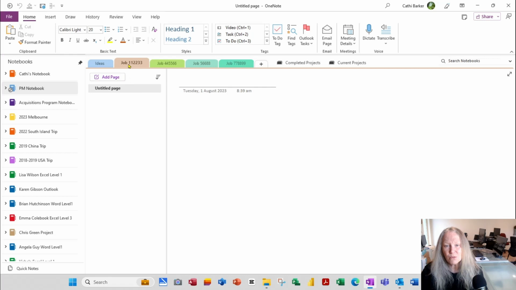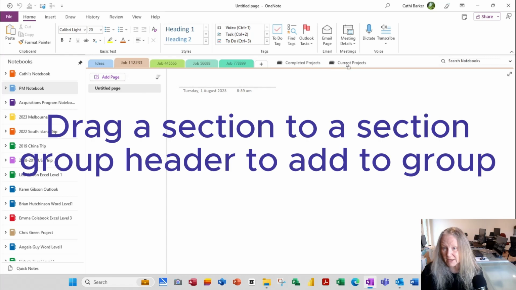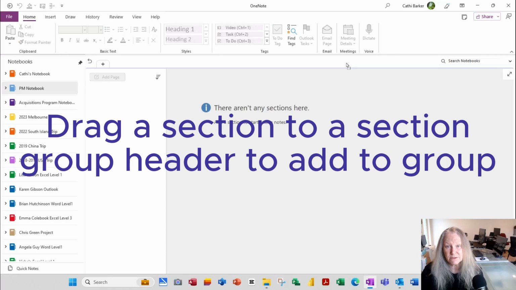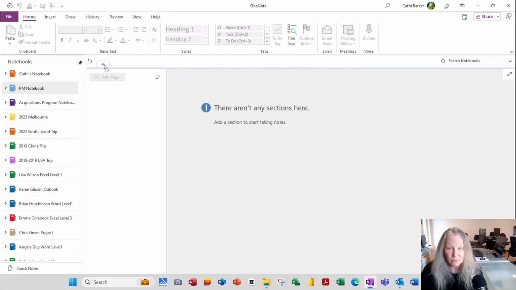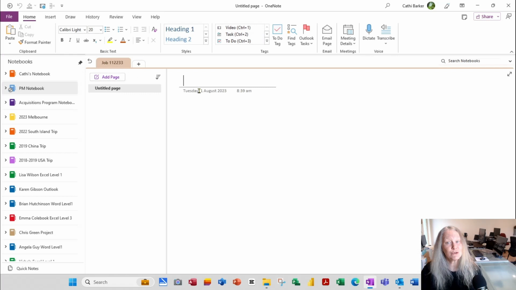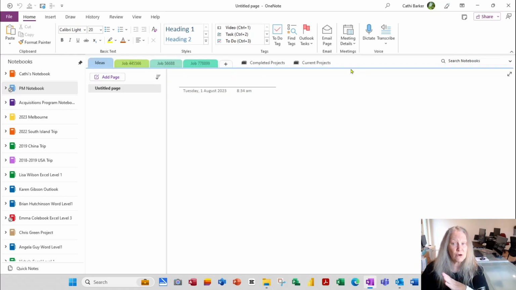Now, if job 1122 is a current project, I will literally drag that and drop that onto that group called current projects. Here it is, and then I'll just drop it here and it's put it into that group. Now this little arrow here takes us out of the group and back up to the parent groups. So that job's gone into current projects.